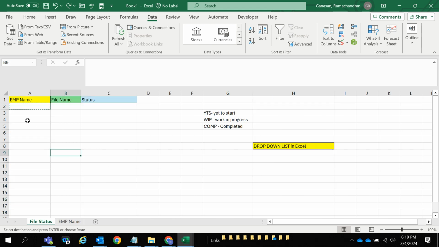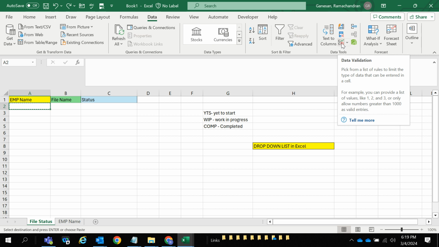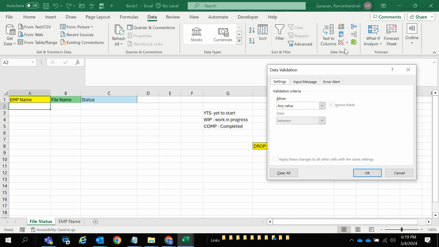So we are going to use this name list to create a drop-down list. So let's see. In this employee name column I am going to create a drop-down list. For that, go to the data tab. Here in this data tab, we can see one button, the data validation button. Click this button. Here we can see settings, input message, error alert.